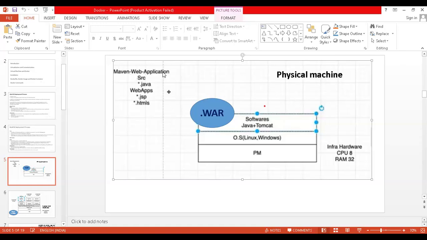Like this, we have the Maven web application, our source code, Java applications, .js files, .html files. All these things are installed in our machine. Then only can we build by using the Maven tool. Then it will be generated as .war files. These war files are then deployed as our application. This package is copied into the Tomcat web server. We have already seen these things, right?